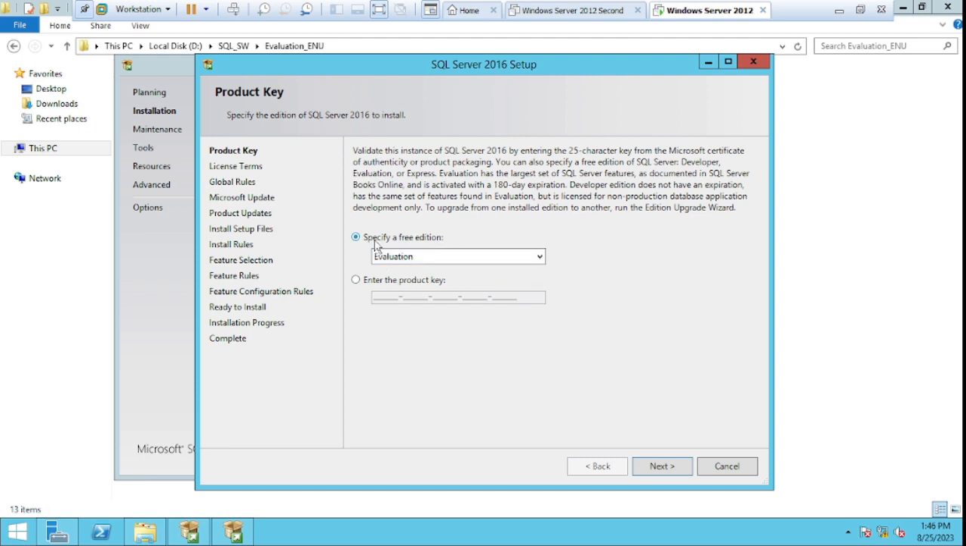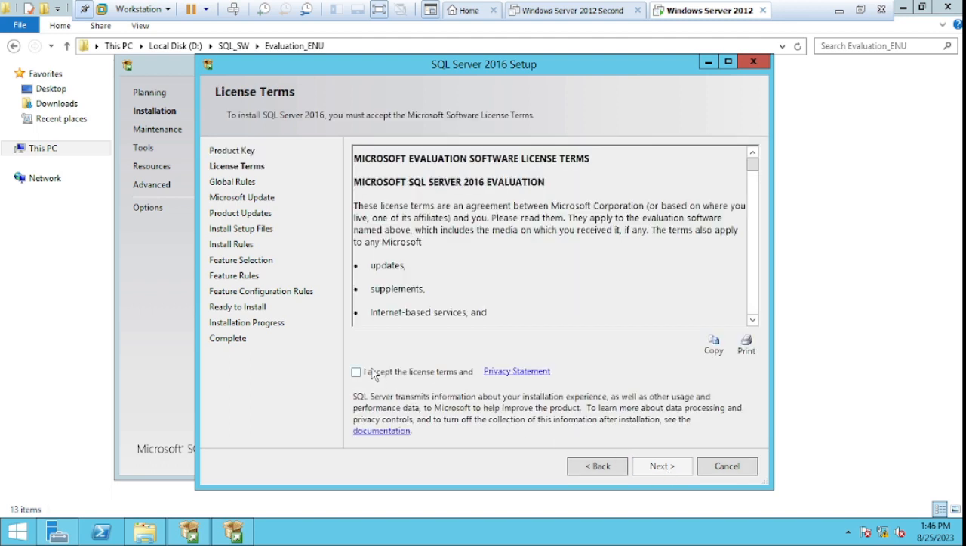Now I am going to install the specified free edition. If you have a product key, you can select this option and provide your product key. For me, I am going to install this. Click next. Accept the checkbox. Click next.